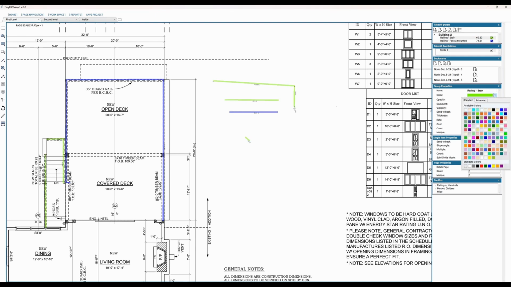And if I want, I can change their color. It's going to change them all together. And I can go here and change the opacity. I can add a comment.